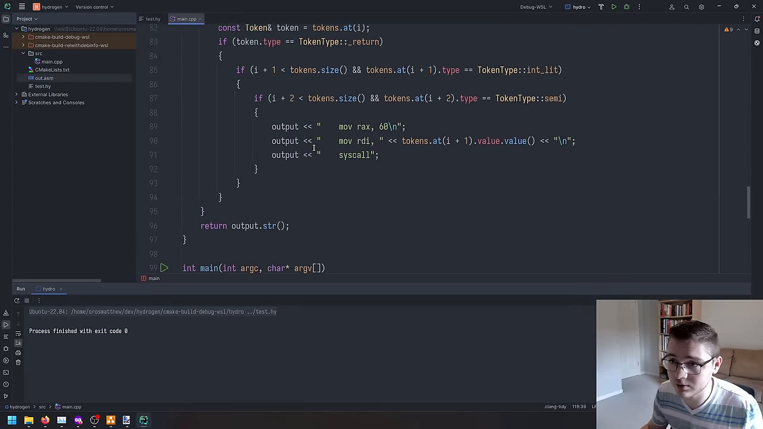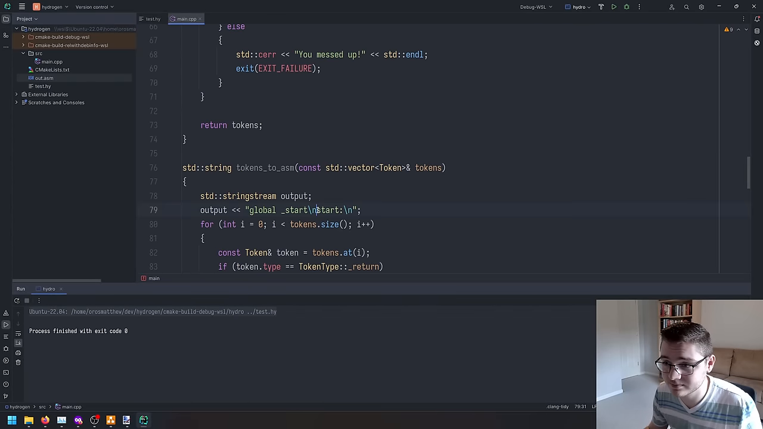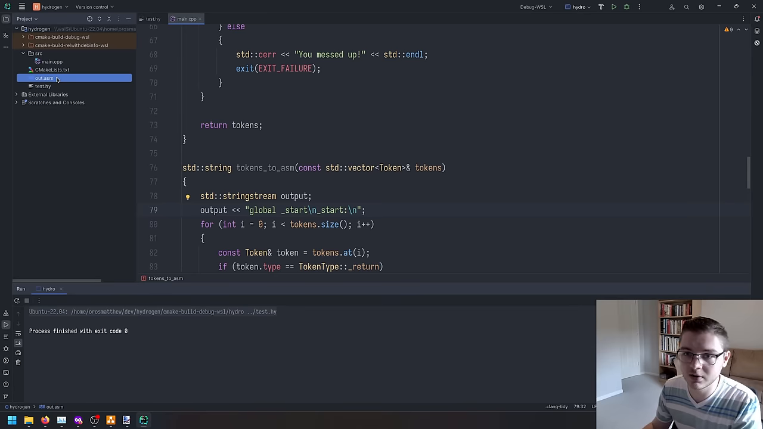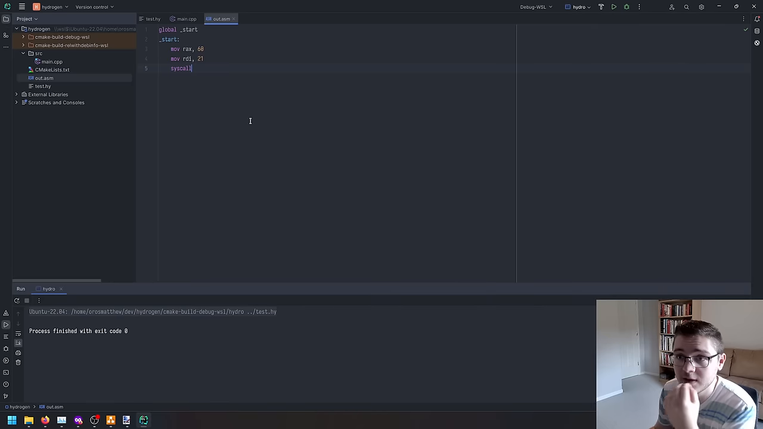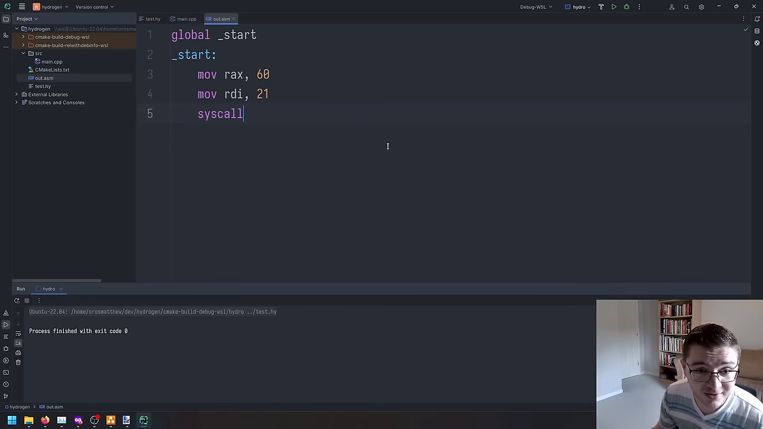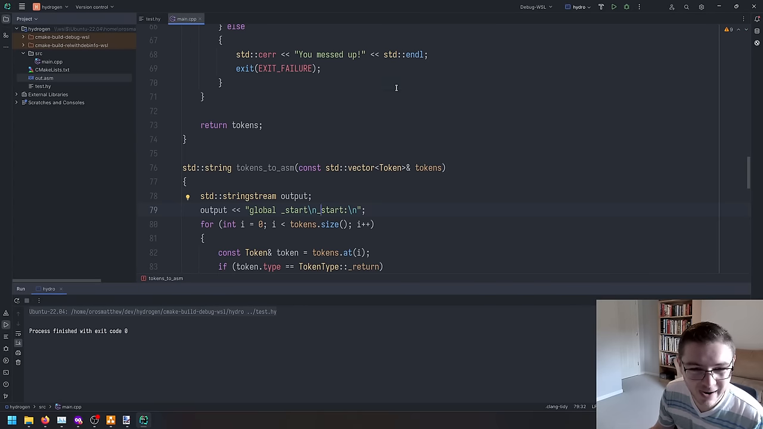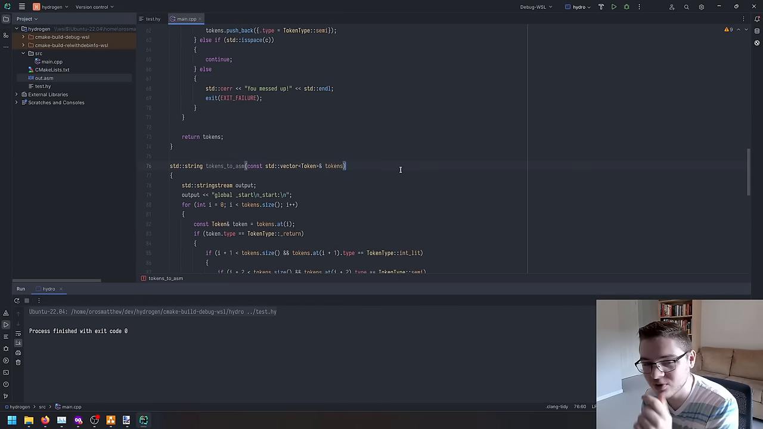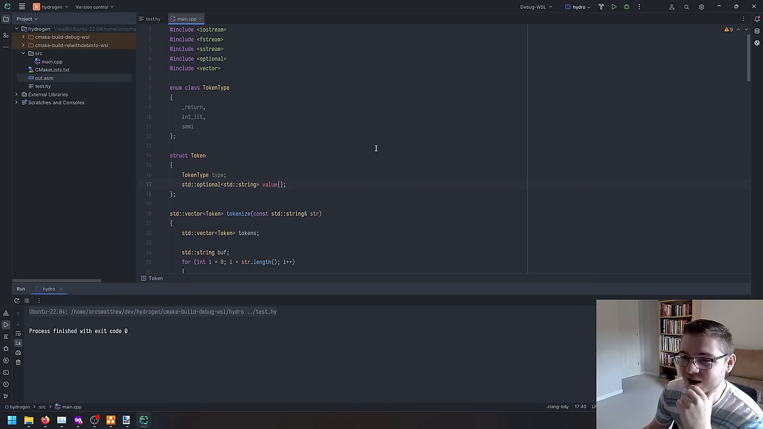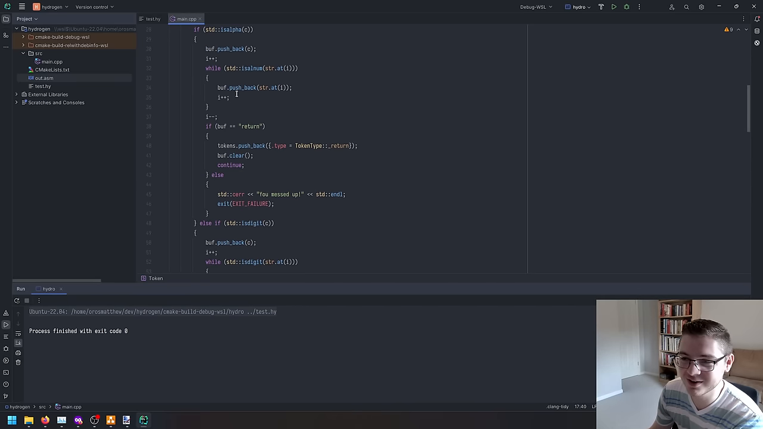Oh, I forgot the underscore for the start. That needs an underscore. Let's go ahead and delete that, and let's run it again. We have out.asm, and there we go. Here is our assembly. Look at our compiler. It's so sophisticated. It's so safe. Like, why do you need Rust when you can just do this stuff?